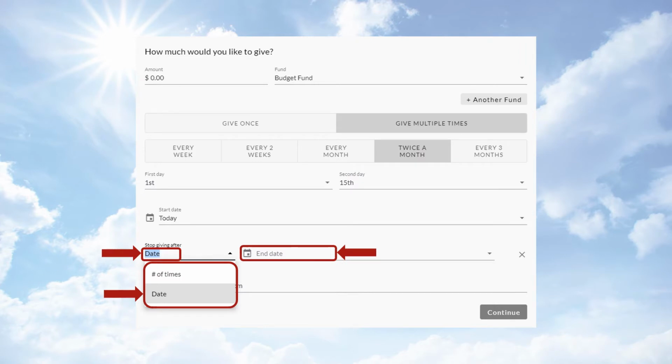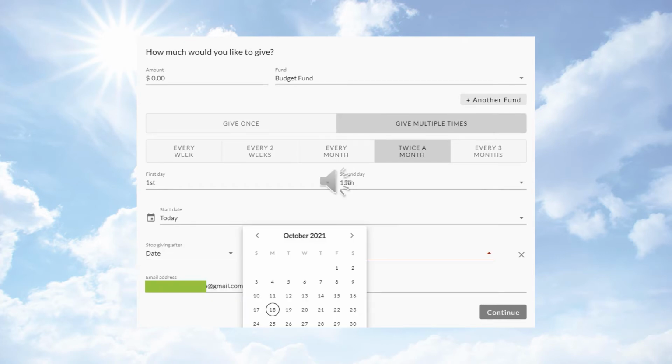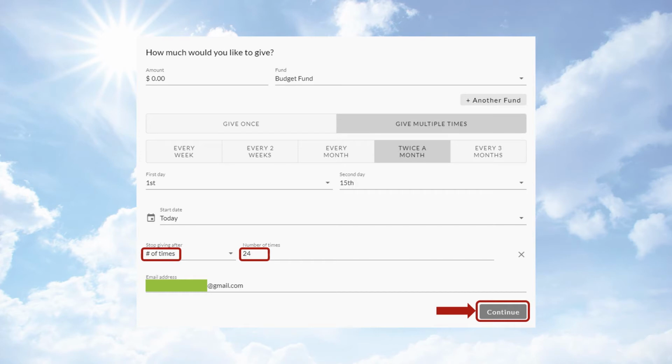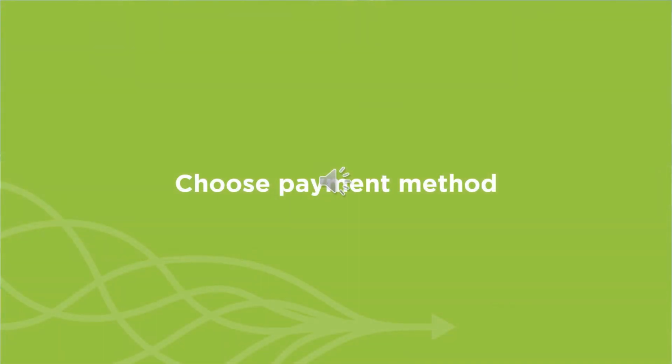That brings up a couple of new fields. When we click on the word date, it brings up an option to choose between date or number of times. Let's click on date to keep that. Now when we click on the end date field, it brings up another calendar to pick a date from. Alternatively, we could have switched to the number of times, and instead of a date, we'd type in a number. Here I typed in 24, but whether this is a one-time gift or we're giving multiple times, once it looks good, we're going to click Continue. And that will take us to the next section where we get to choose our payment method.